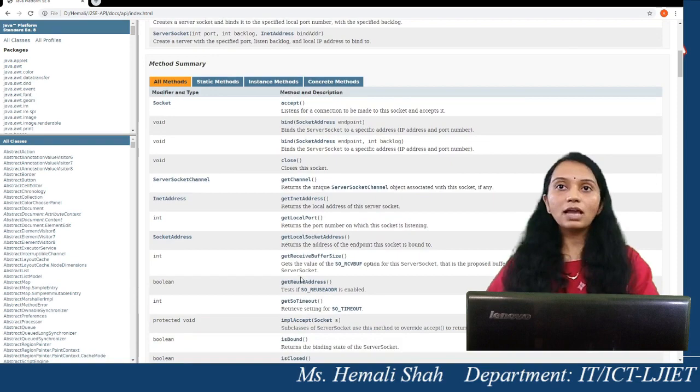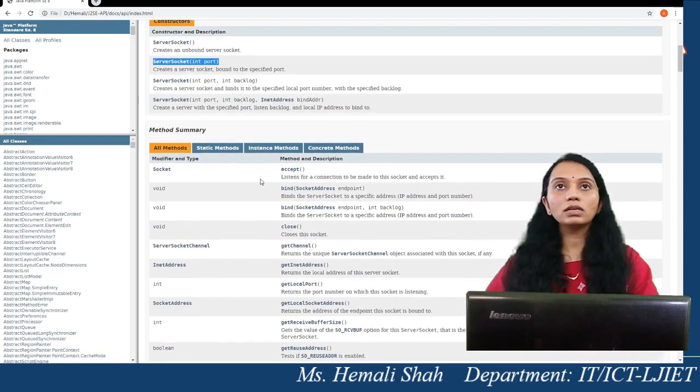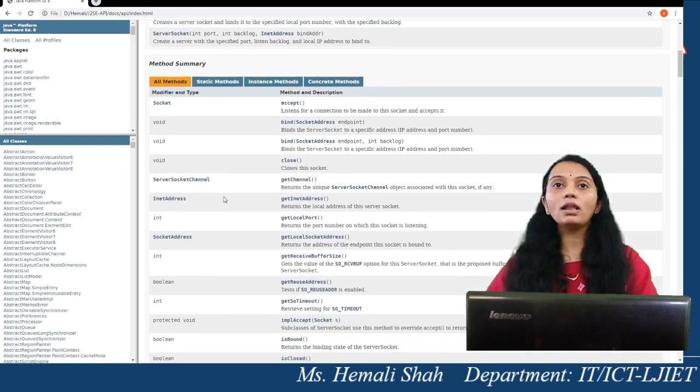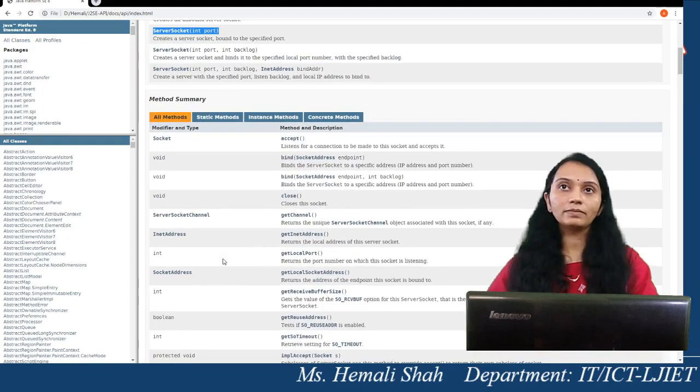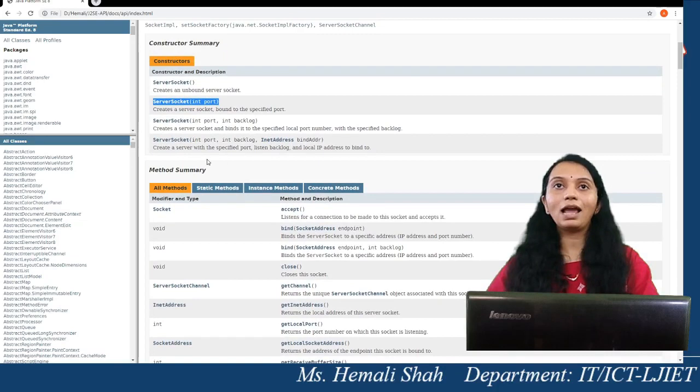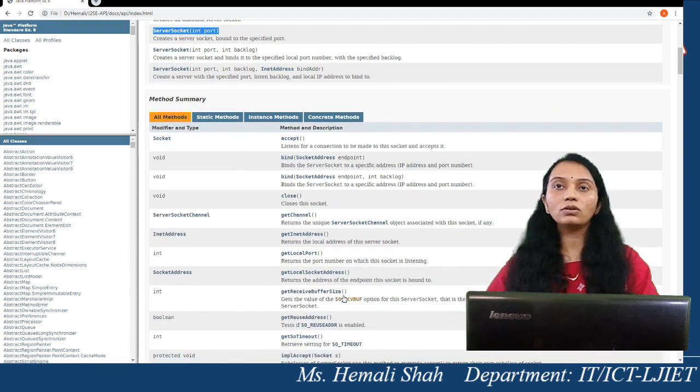Now these functions are available that you can call by using the server socket object. These all are the non-static functions, see here. So to call this function, you must have the object of server socket class, and by creating the object using this constructor, you can call these many functions. Now lots of functions are available, but I am focusing only on the important functions that we will use in our program. First is the accept function of the server socket class.